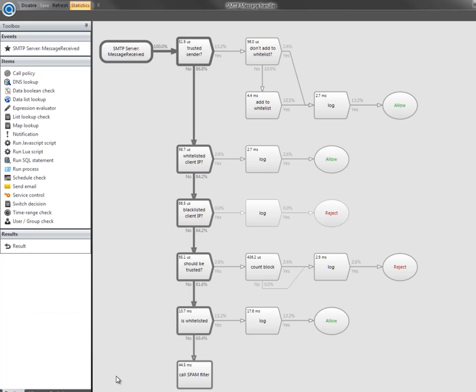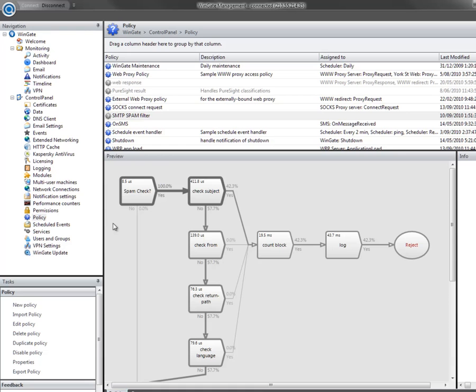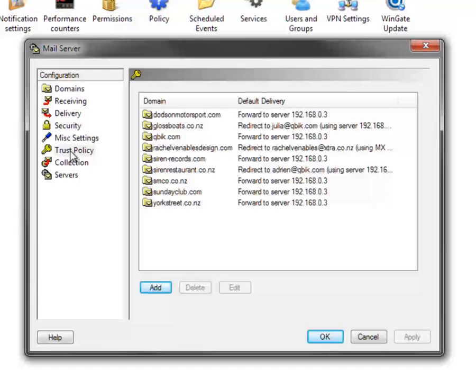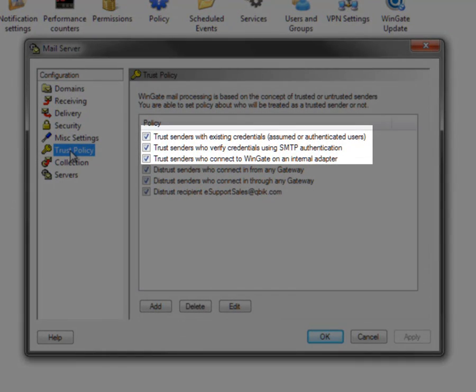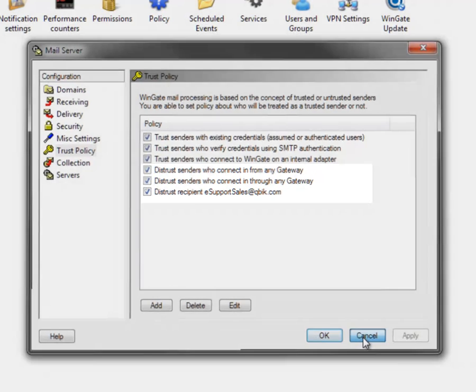Let's have a closer look at those policies now. The first check in our SMTP message handler policy is to see whether the email is from a trusted sender. This refers to the trust policy configured in the email server settings. As you can see, we trust authenticated users and all internal users, but we distrust any external users.